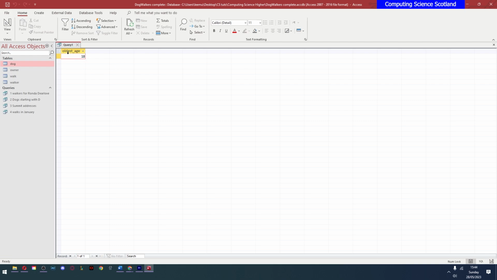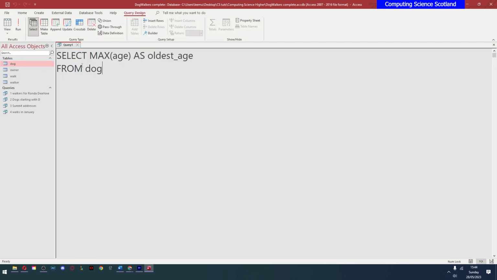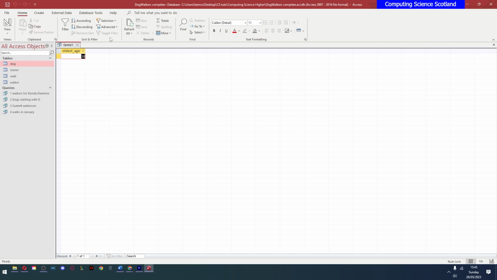And you might be thinking, well, just seeing the age isn't very useful. I mean, it can be useful. It would be more useful to see the name of the oldest dog, but we can't do that at the moment. In order to do that, we would require something called subqueries or subclauses. Technically, you don't need to know those at Higher level, but I am going to teach you them because although technically you don't need to know them, they do come up. But we'll save it for the next video. In this one, we've found the maximum age of a dog in our database.